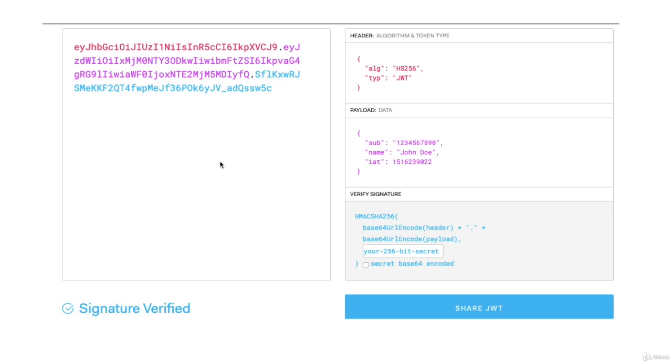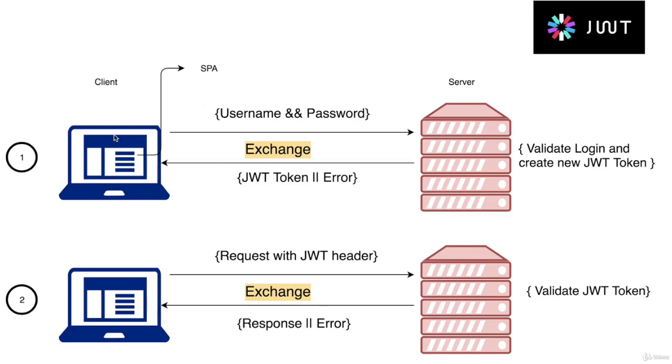Now let's quickly see how it works in a flow. Suppose that we have an application which is a single page application. Now this application is sending username and password to the server to generate a valid JSON Web Token. So the first thing the server will do is validate your login, that means your username and password, and create a JSON Web Token for you. Return this JSON Web Token along with the secret. That secret is going to be used to generate the signature part of our JWT token.